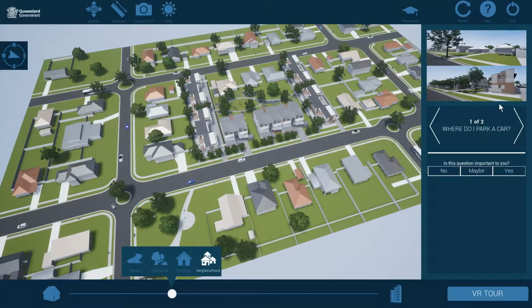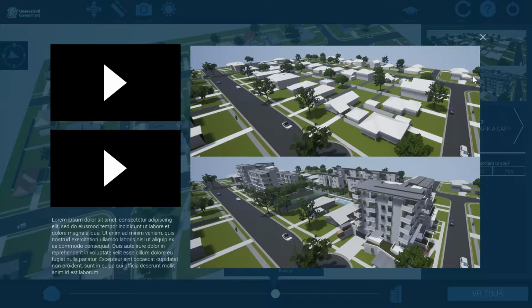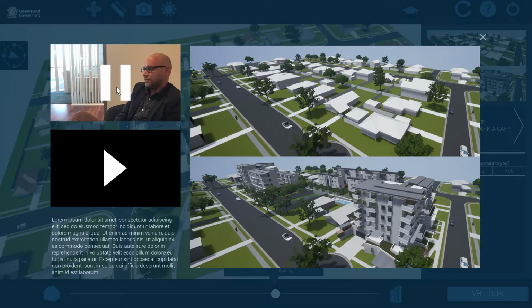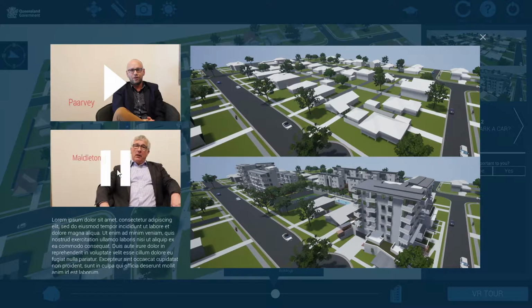You will see here in the top right hand corner some before and after images. Notice how they change as you move the slider bar. When clicked, an iframe is displayed to provide additional information on the scheme. This video is provided by the designer of the scheme, explaining their design ideas. Another video from the design competition judge explains why this scheme was selected as merit-worthy.